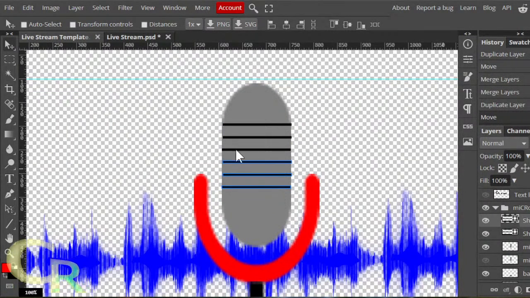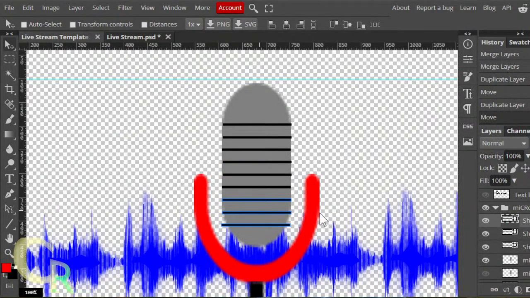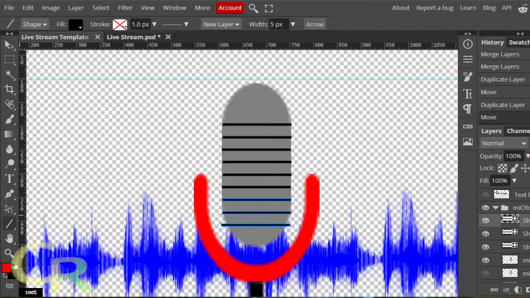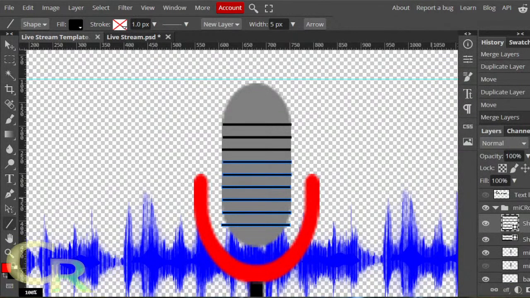I need to hide my text for a moment here. Duplicate that one. Hoping this will go. I'm not worried about this excess stuff. I can edit that out or erase that after. Now I need to make some vertical lines in there. I'll merge all these three together first. So merge down.